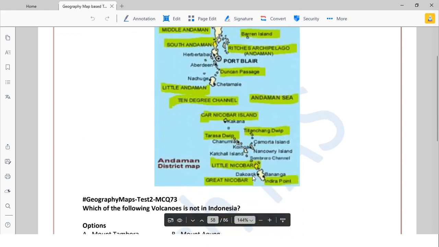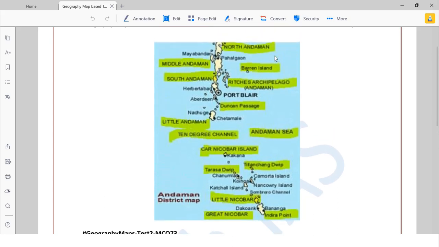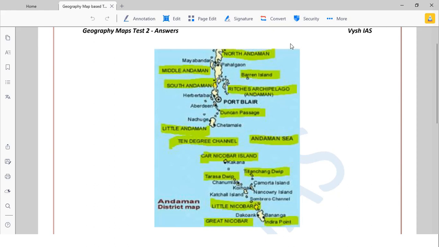When the Nicobar starts, we have Car Nicobar, then Little Nicobar, and then Greater Nicobar. And finally, we have the Indira Point, which got submerged during the 2004 tsunami. Then again, a lot of points are marked here. If you see, a lot of island names, which you should try to remember. This Barren Island was asked in UPSC in 2020. It is the volcanic island.